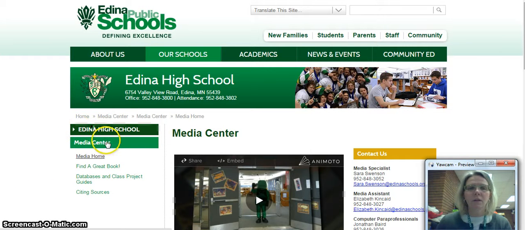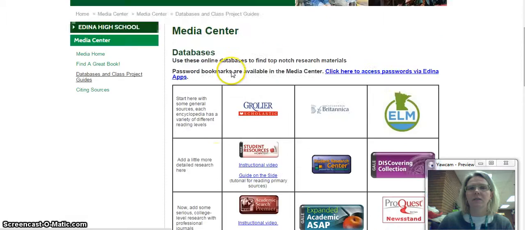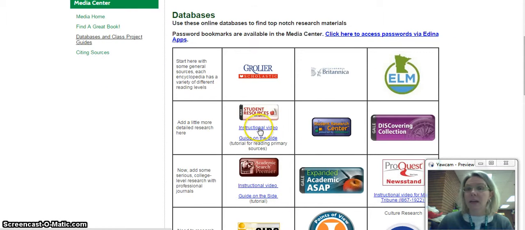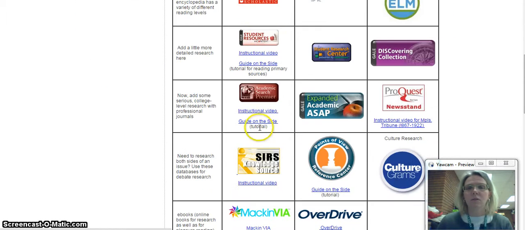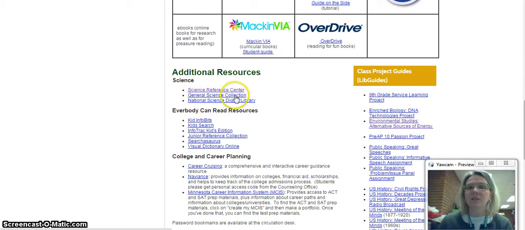From the High School Media Center page, you can click on the left-hand side for a link that says Databases and Class Project Guides. From that page, you'll see the grid of database resources, all sorts of terrific resources for you there, and you'll also see there's some additional databases broken out by the science area as well. You may always start your research here.